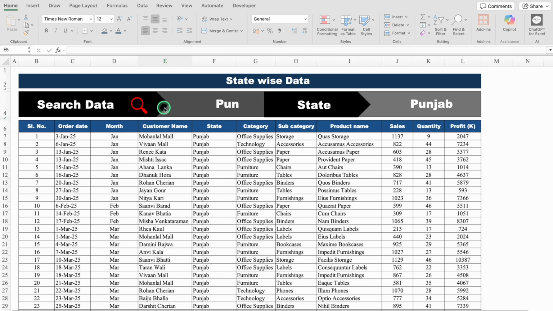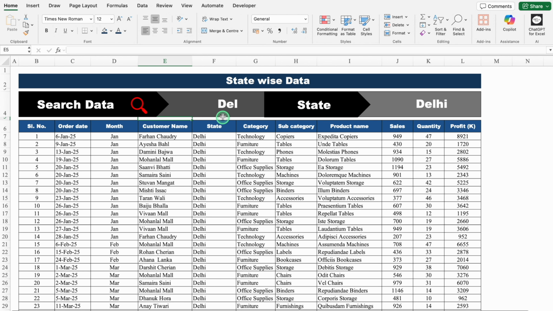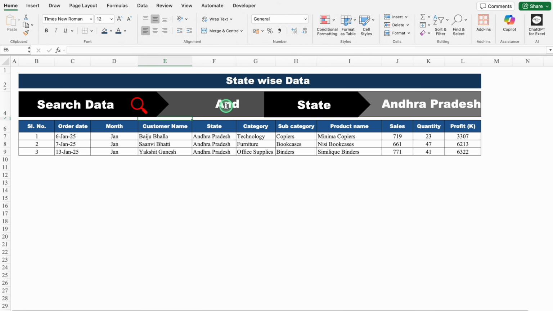In case I want to search the data of a specific state, I'll click on top and over here I'll type the name of the state. Either I can type the full name or some part of the full name. If I type DEL over here, enter, we get the data of Delhi. If I type AND over here, enter, we get the data of Andhra Pradesh. Means we can search the data either by typing the full name or part of the full name.